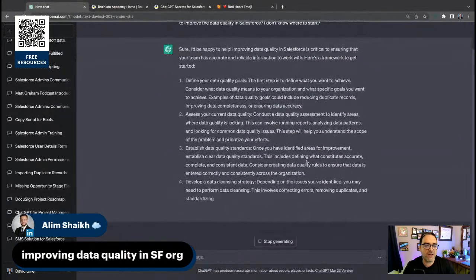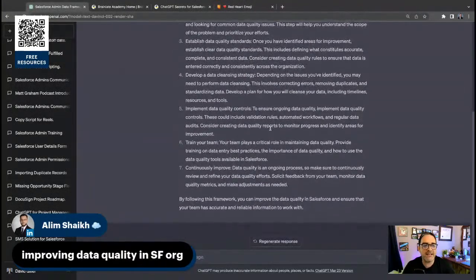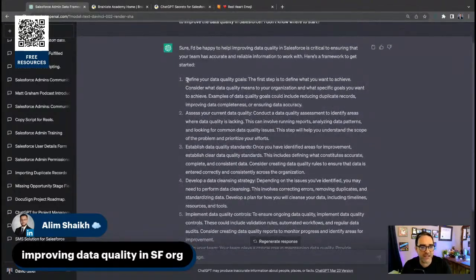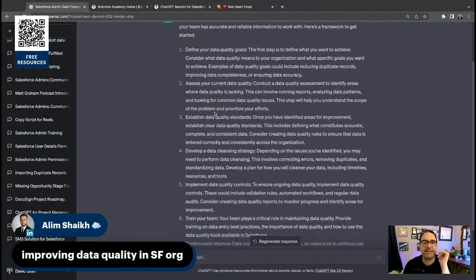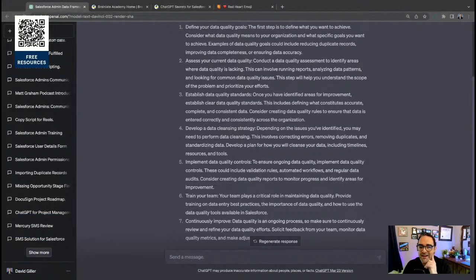Define your data quality goals, assess your current data quality, establish data quality standards, develop a data cleansing strategy, implement data quality controls, train your team, continuously improve. Now, again, I can take any one of these and I can ask for examples. I can ask for it to give me a template. I can ask for it to give me a form. I can ask what activities I should be doing to address any of these things. So there's a lot that you can do with all of that.